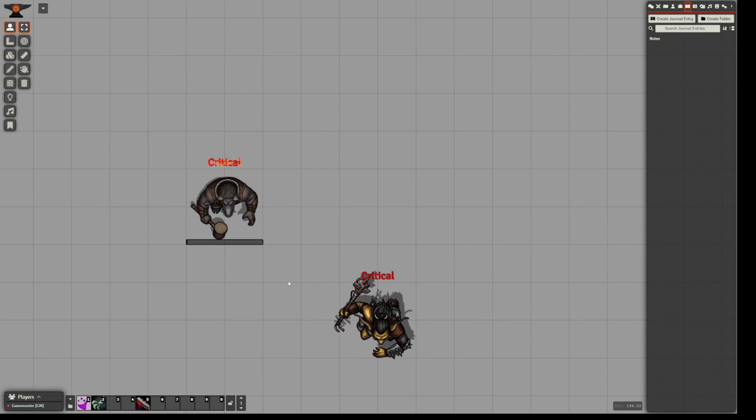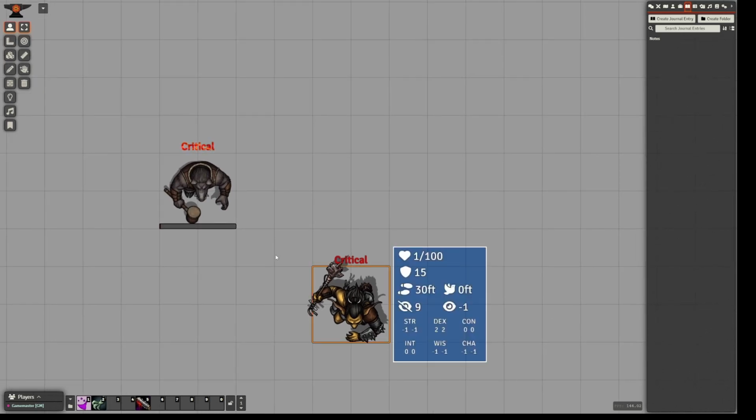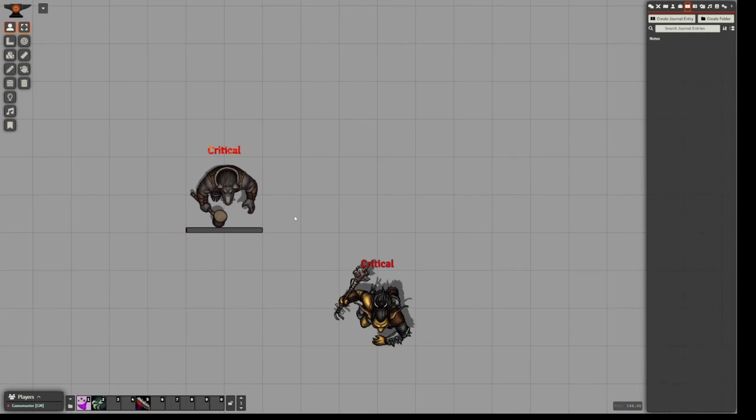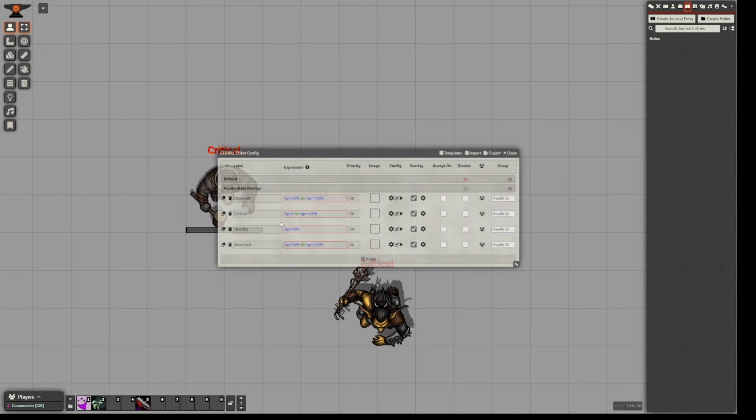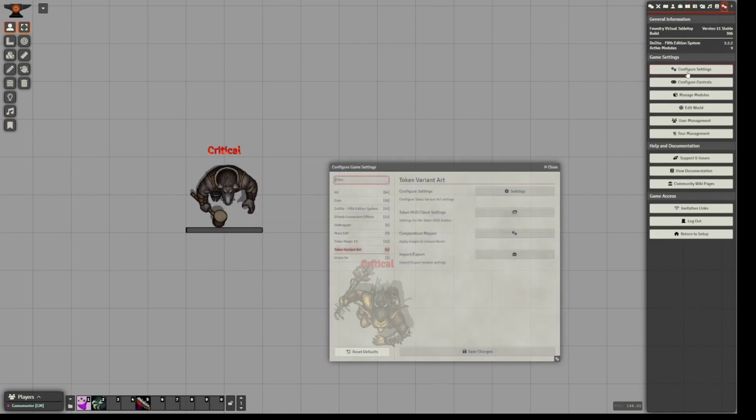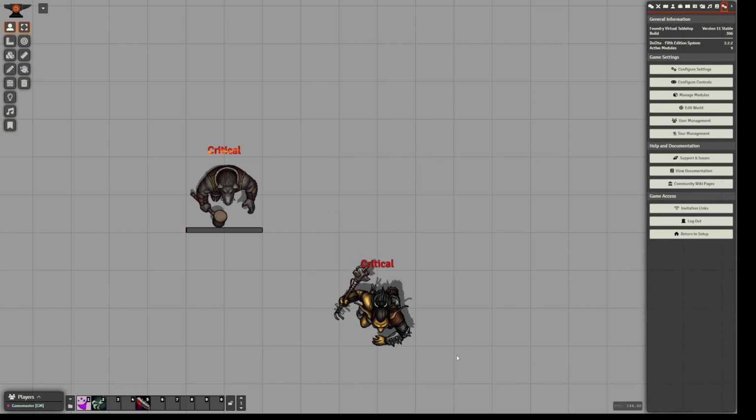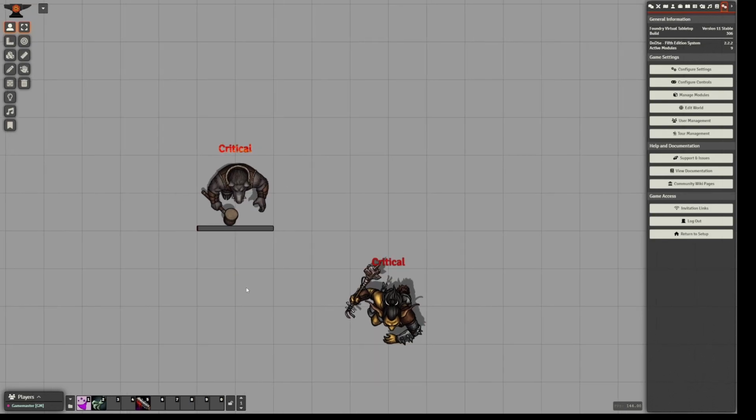However, you can change this behavior completely. So let's say for this particular actor, you didn't want to just modify the critical mapping. Let's say you only wanted to display critical and you wanted all of these other mappings to be ignored. Well, the way this could be done is by going into configure settings, token variant settings, active effects, and changing this setting over here called merge global and actor mappings based on groups, which will change the merge behavior from merging on labels to merging on groups.